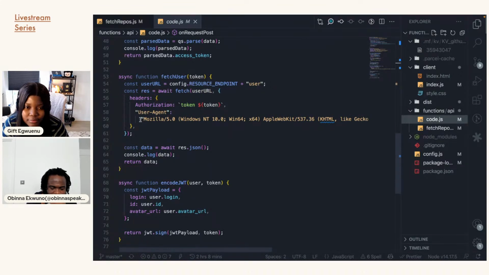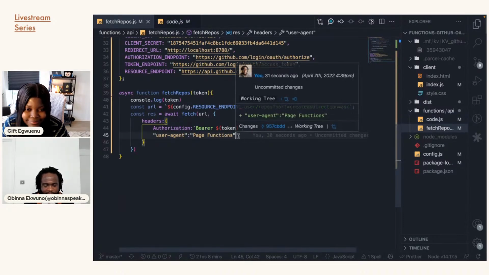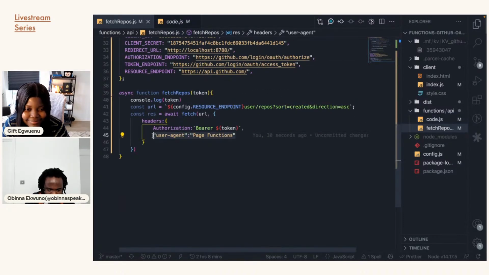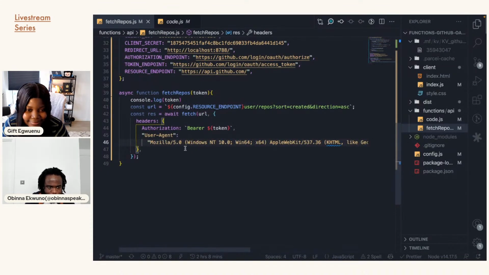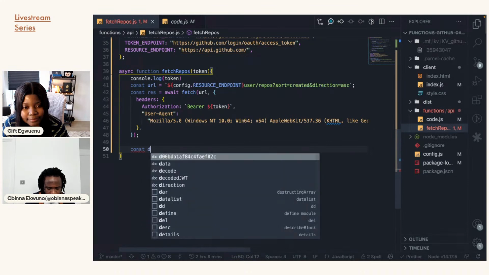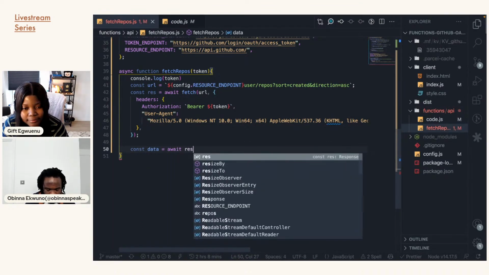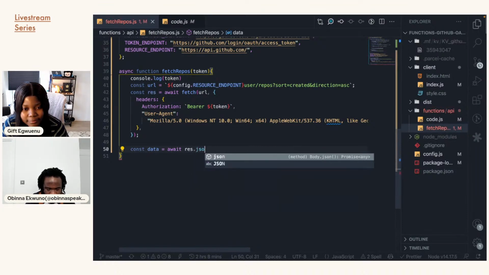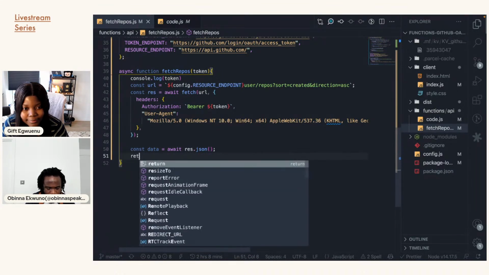Okay. So I can just take this from here. This is what Copilot gave us last time. See, very detailed, and this is what my human brain could think of. So I'll just put that there. And then I'm going to log data, and then await response.json, and then return.